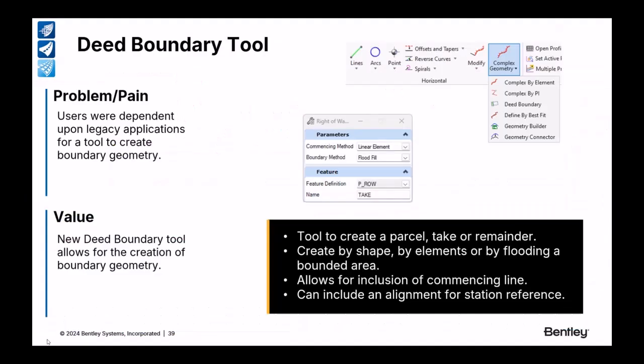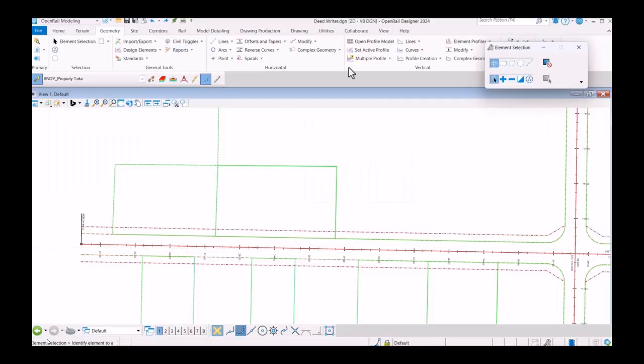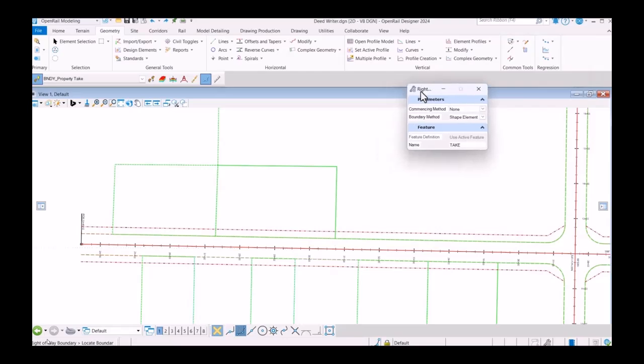Another piece that we've added in geometry is a new deed boundary tool. So what this tool allows us to do is create geometry boundaries or closed geometry sections using one of three methods. We can do it by shapes. In this case, I'm going to select an existing shape that's closed. Well, you say, if it's already a shape, what's the difference? Well, part of what we're storing with this is it does store and understand a point of beginning as well as a direction. It can also store with it a commencing line. So you can describe that parcel, how it's commencing from your known point over to that parcel location.